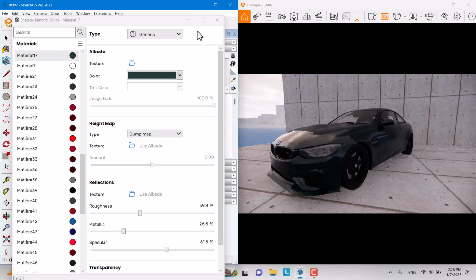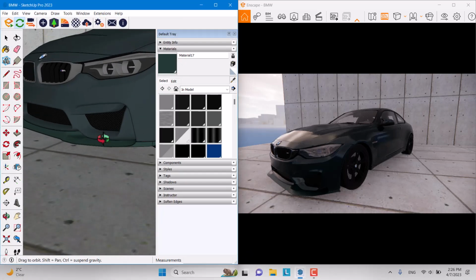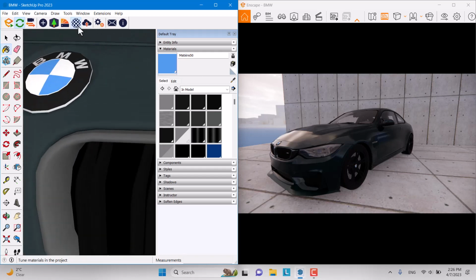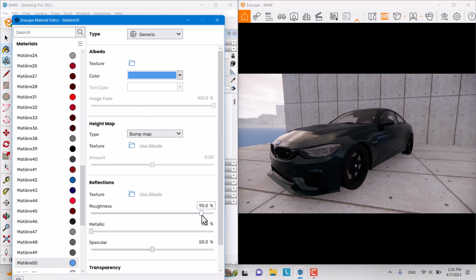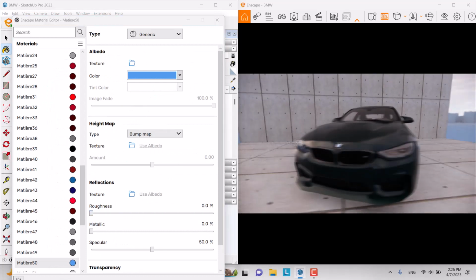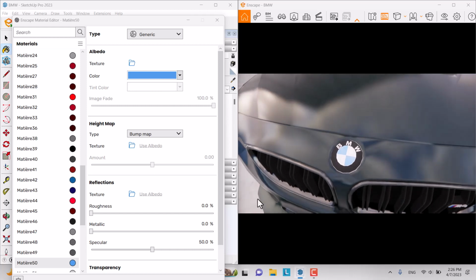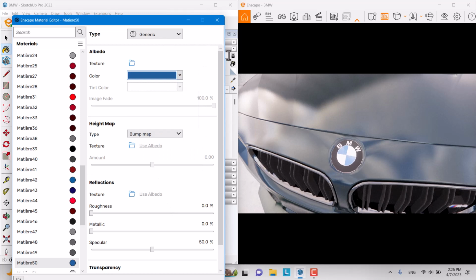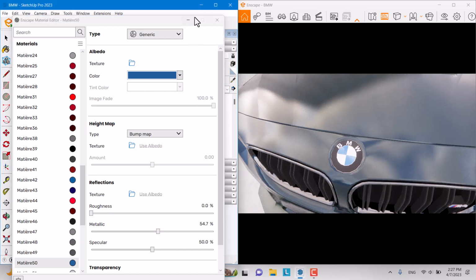So I click on the sample paint again. Now I want to talk about, for example, the logo. I click on it. I come to the Enscape material library and make it much more reflective than before, and you can change the color too, for example something like this, the original color. And now I come to the sample paint again and increase the metallic and click on it.